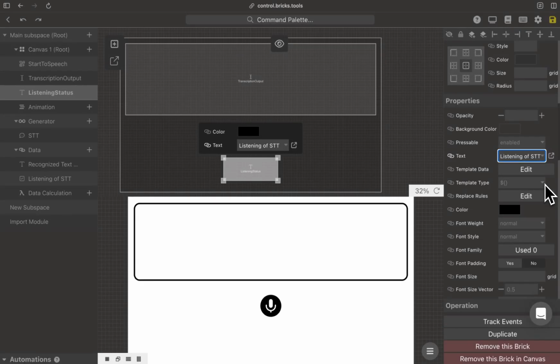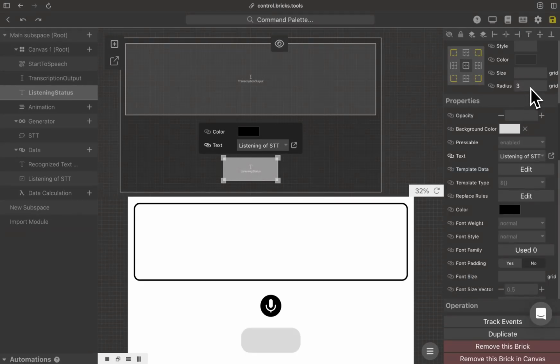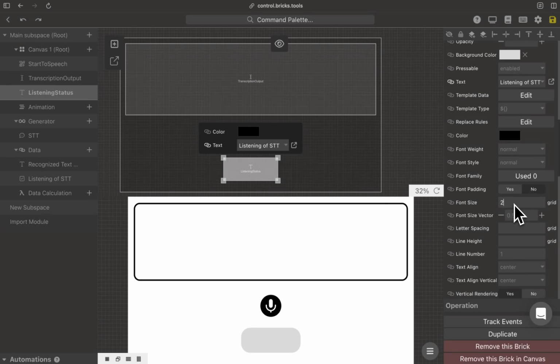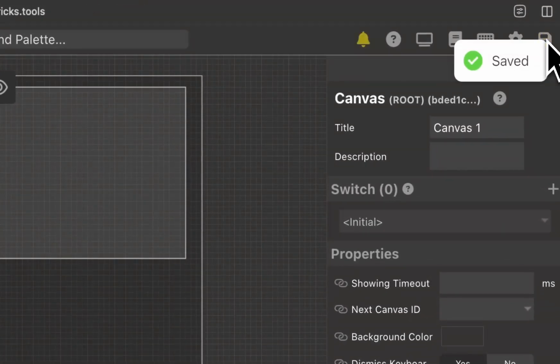Set the background color of the text box to gray, the border radius to 3, and the text size for true and false to 2. Don't forget to click Save in the top right corner to save your progress.